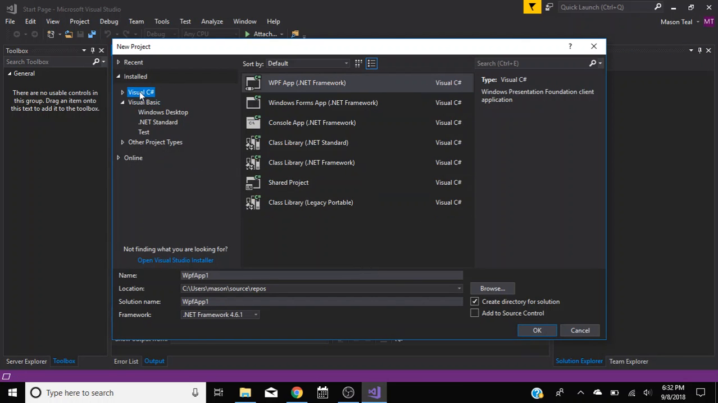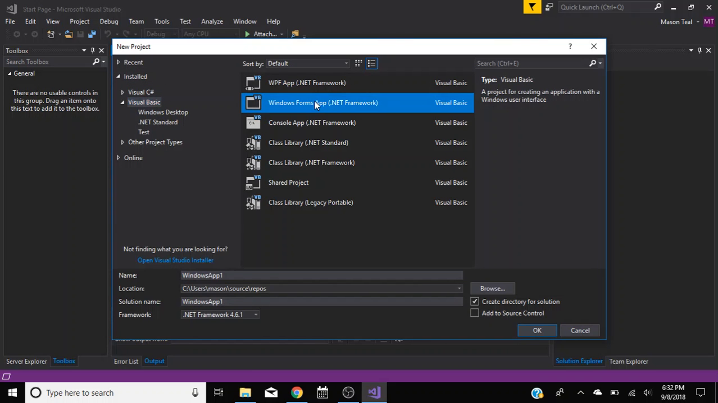So it'll probably come up in Visual C#. We don't want Visual C#. We want Visual Basic. So Visual Basic, Windows Form App .NET Framework, and you should see over here Visual Basic. And there you go, that's all you have to do. Down here in the name, you can name it whatever you want. So we're going to name this Burger Chooser.